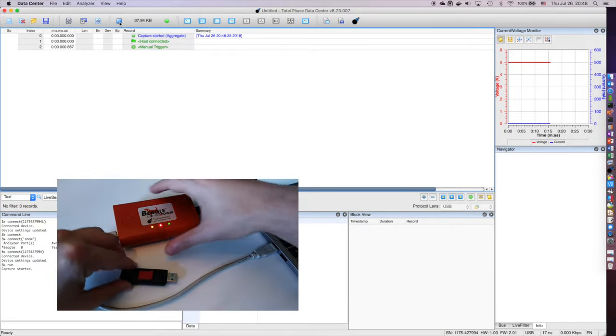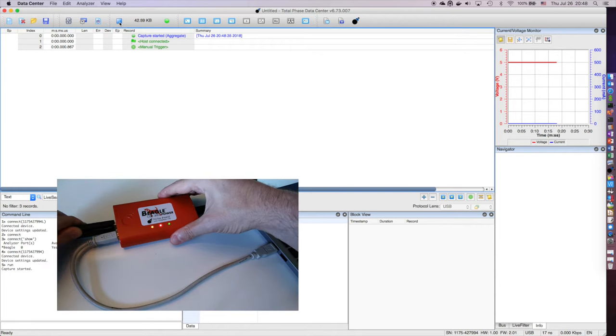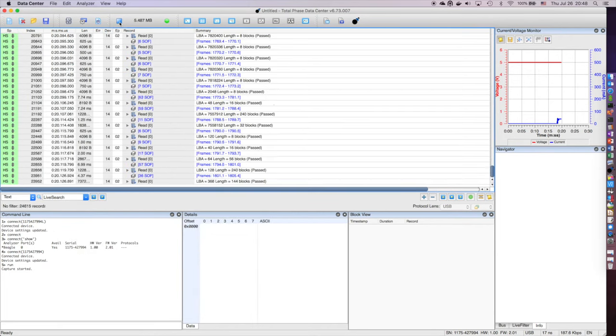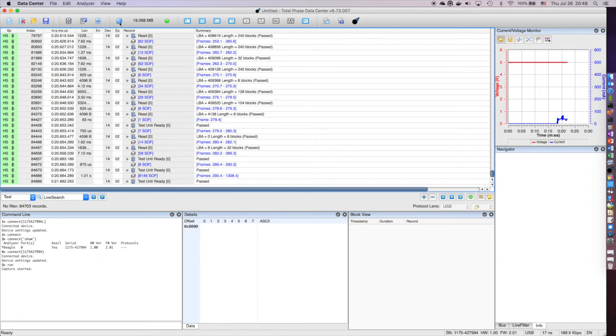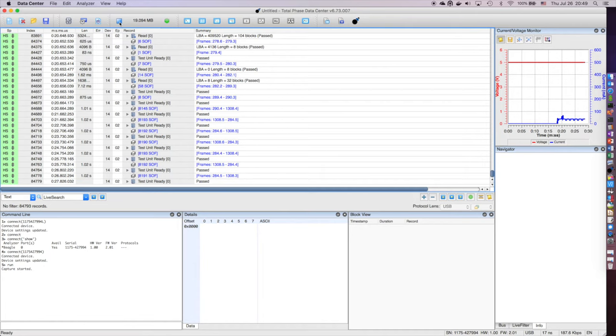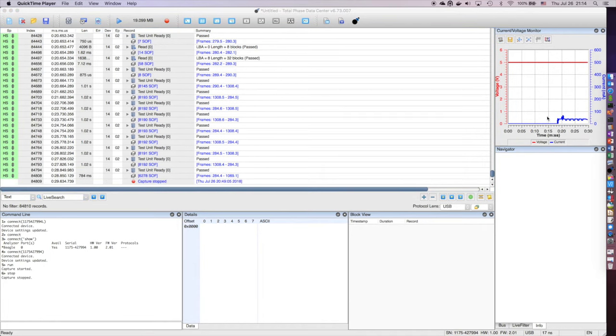Now we'll connect the USB flash drive to the device port on the analyzer. As soon as we plug the USB flash drive into the analyzer, we immediately see the USB data traffic on the bus and a spike in the current on the VBUS graph. Let's take a closer look.